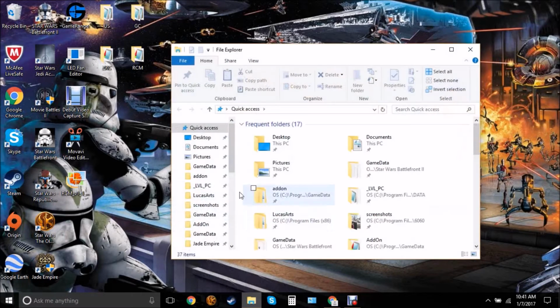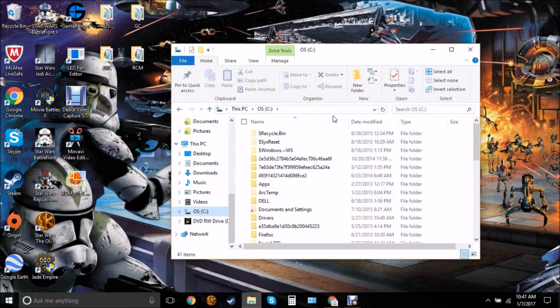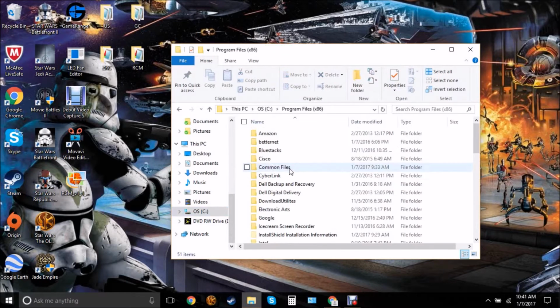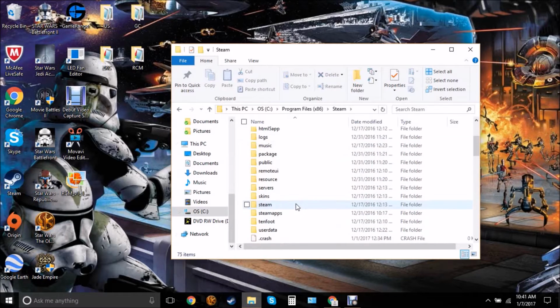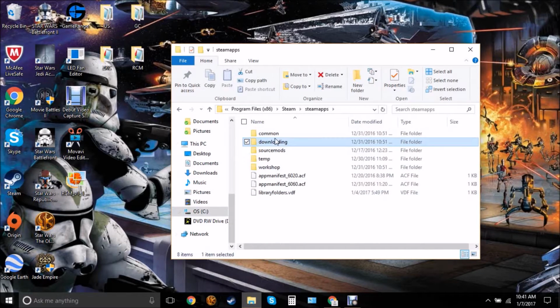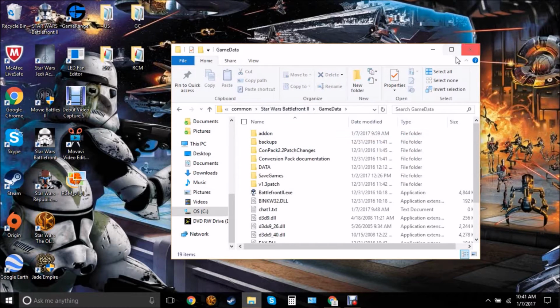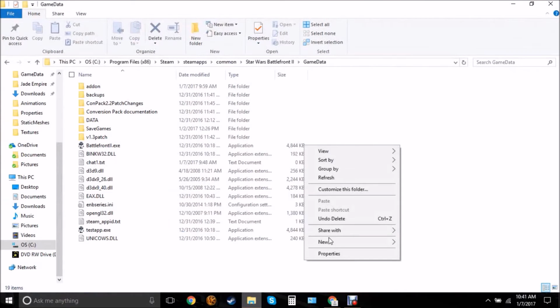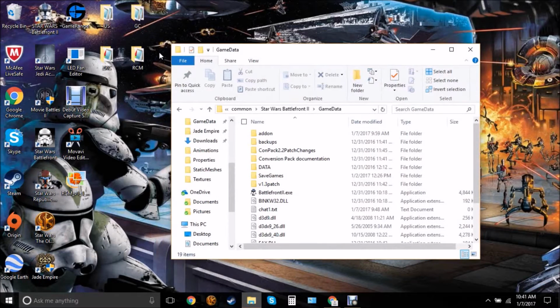Basically, if you have the Steam version, what you're going to want to do is open your File Explorer, go down to your C drive, go to Program Files x86, go to Steam Apps, Common, Star Wars Battlefront 2, Game Data, and then if you don't have an add-on folder yet, you just right-click, go to New, Folder, name it Add-on, and then there you go. But you just want to take these two folders and put them in your add-on folder, and then that's it.